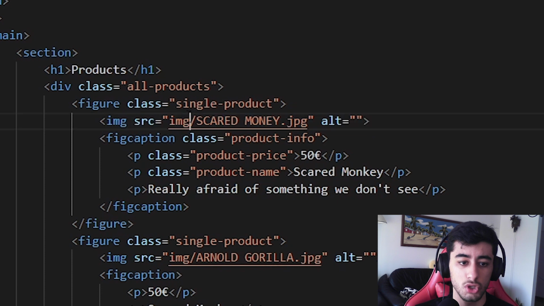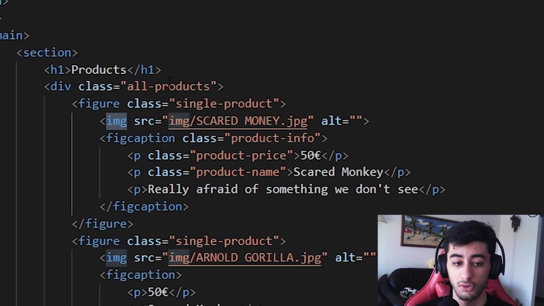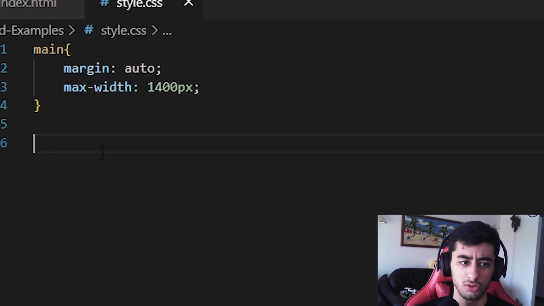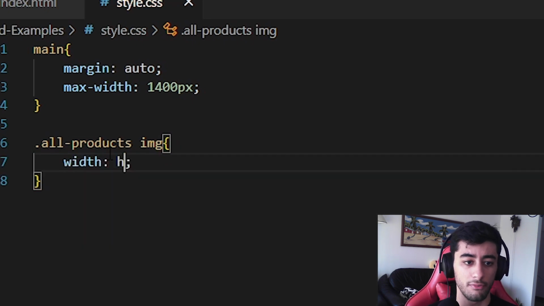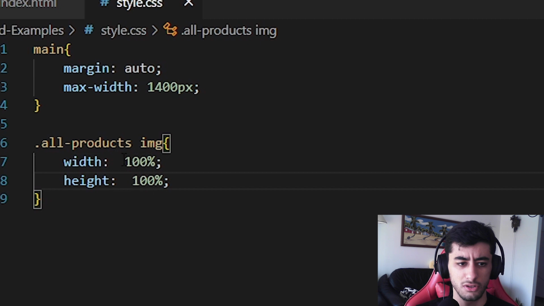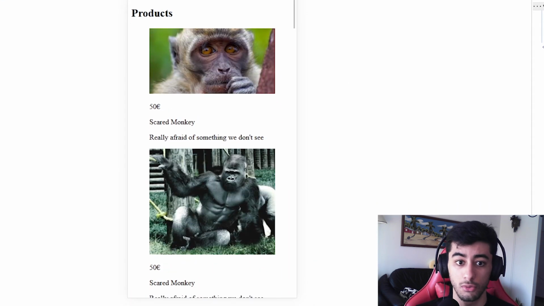So to get the image great, you can either apply a selector for the image itself, or apply a selector for the image that's inside the all products, or the single product, or whatever you want. I'm going to do it like this, and I'm going to apply the width of 100% and the height of 100%. Ignore this extra space. If you come here, now the images are not overflowing to the right.